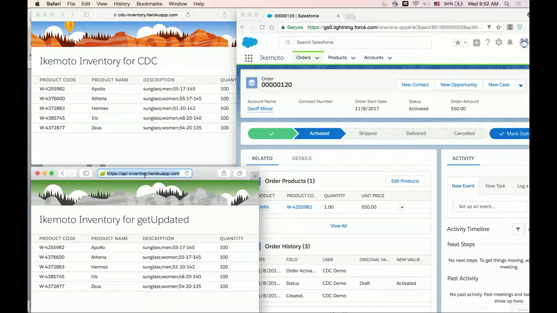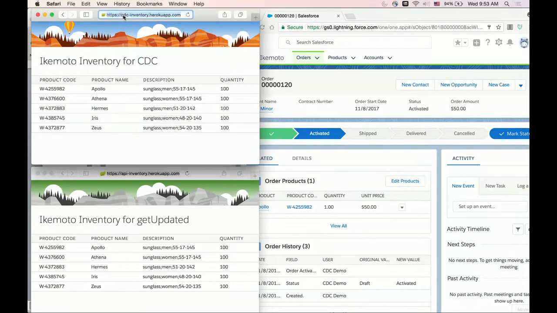At the same time, Nancy, who is fairly new to Salesforce and the Ikemoto sunglasses, happened to learn about change data capture just recently in a Trailhead session. So she decided to give it a try because she learned good things about it. And she built another one on the top. That is a CDC app. CDC stands for Change Data Capture. It also shows the same inventory content that has all the information, the quantity, and points to the same database on the Heroku side.